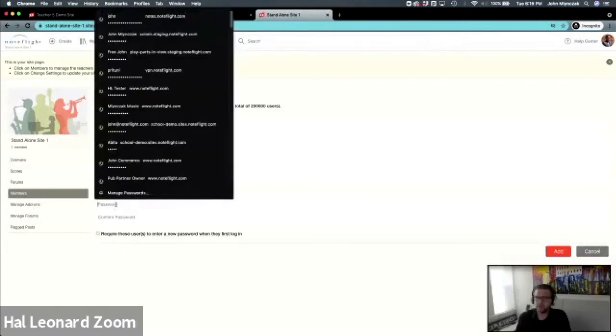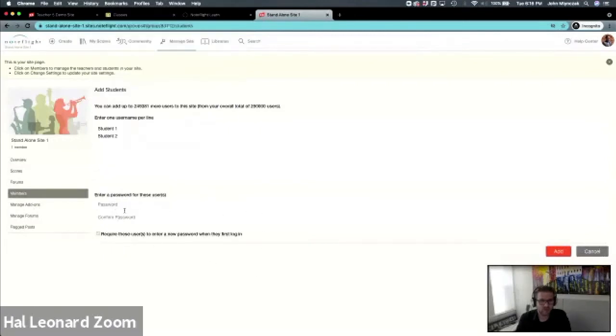Now, you can also select password. You can set these up with no password and just let the students make one up the first time, or you can give them all the same password here. It's totally up to you. And you could copy and paste from a CSV. So if you have a list of like 100 student names and you just want to copy and paste in, you can just copy. I'll just keep copying these. These are all redundant names. You just copy and paste the whole list in, right? However you want to do it.